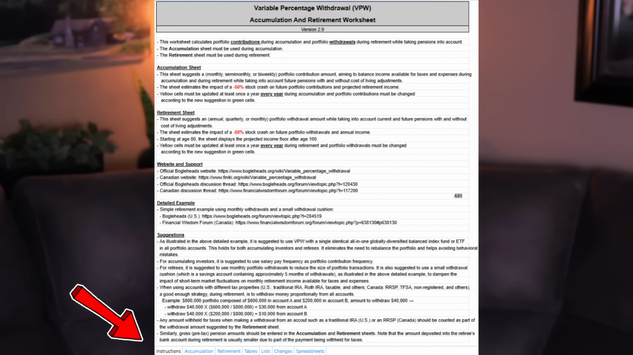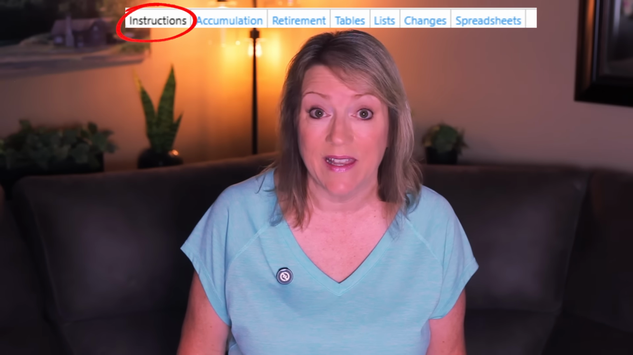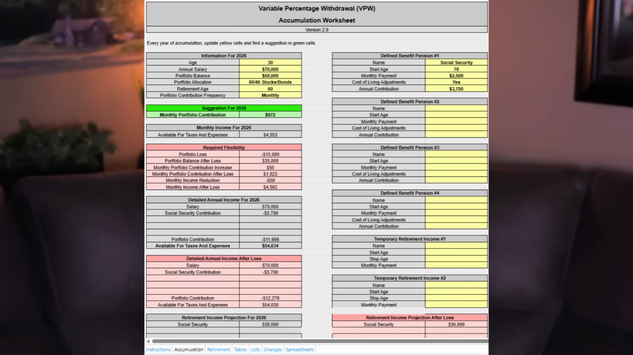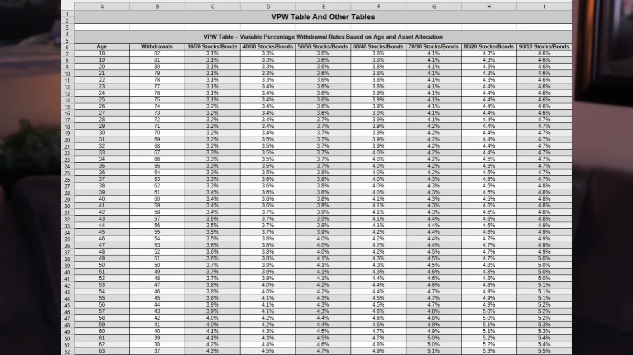Here's the spreadsheet. There are 7 tabs on it. Tab 1 is instructions. Read those carefully because it is a little bit complex. Tab 2 is for the accumulation phase if you're not retired yet. I didn't do anything with this tab. Tab 3 is for retirement. This is the tab I played around with. Tab 4 is the tables.